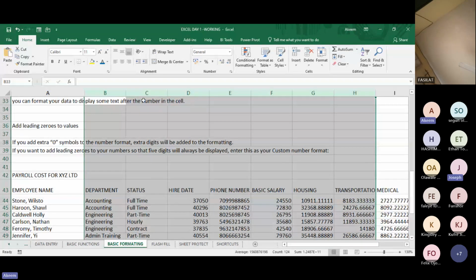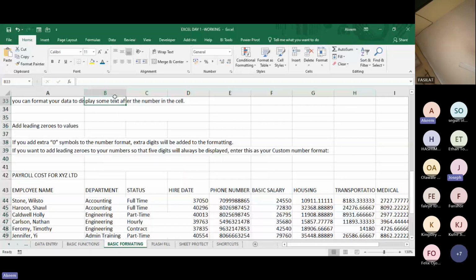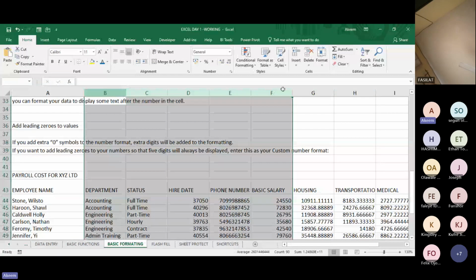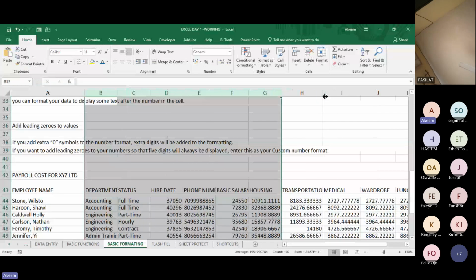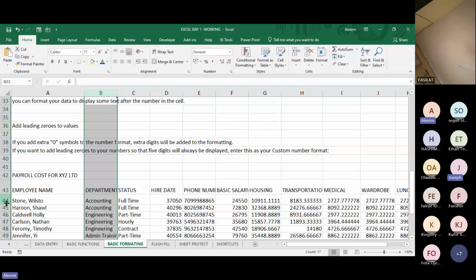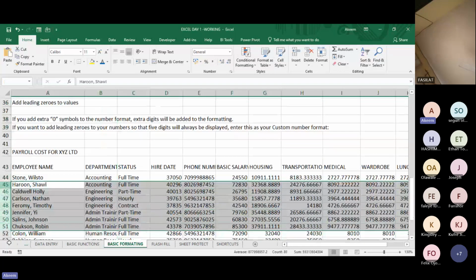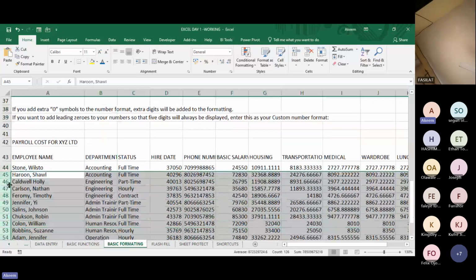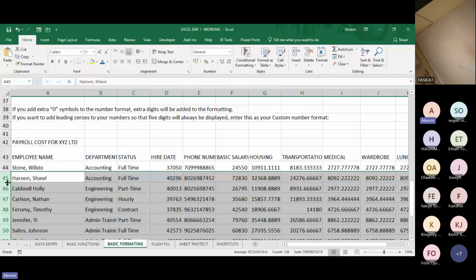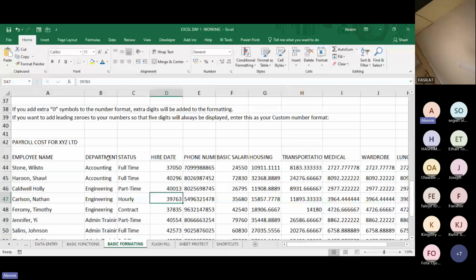See what happened? When you highlight columns like this and you drag any of them, all of them will be of the same size immediately. The same thing with rows too. When you click on two or three rows and you drag any of them, they will be of the same size automatically. Is that clear?